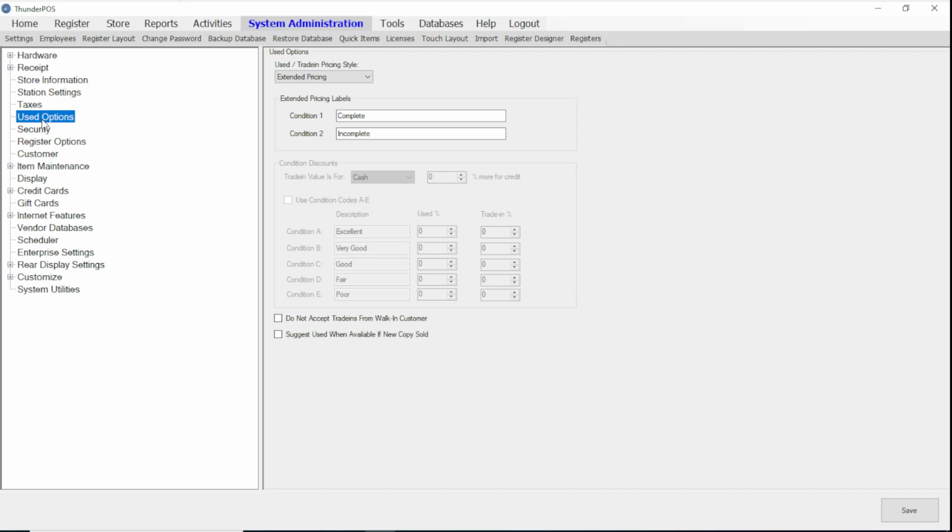So here you can select between our two main pricing options for trade-ins, which is either extended pricing or condition discounts. With extended pricing, you can select between cash and credit, and you can select between condition 1 and 2, which are by default labeled as complete and incomplete. This is the only way that all of the fields in inventory get used. If you do condition discounts, then instead you only use the trade-in value 1, which is complete and credit if you're using the other method.